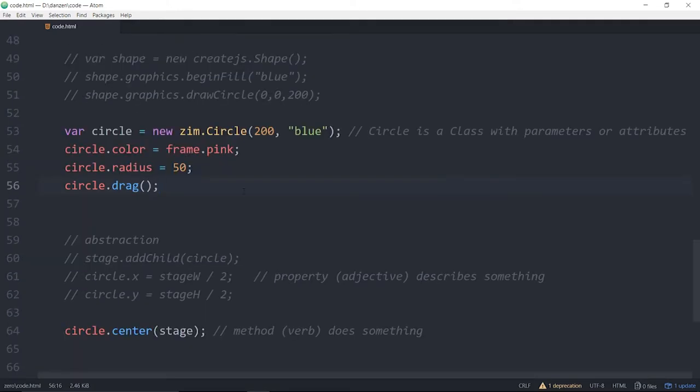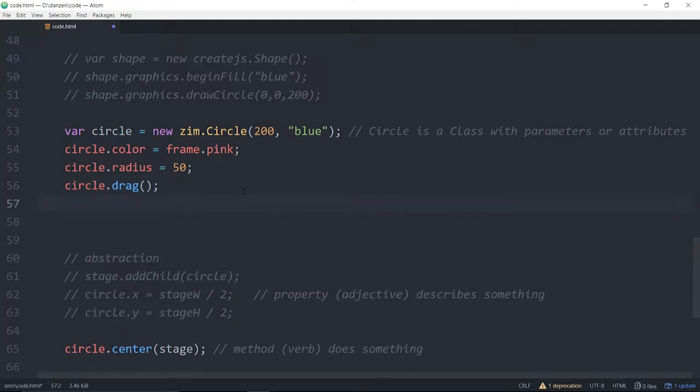Sometimes when I'm zoomed in here on the code so much, my scroll wheel goes, wah.